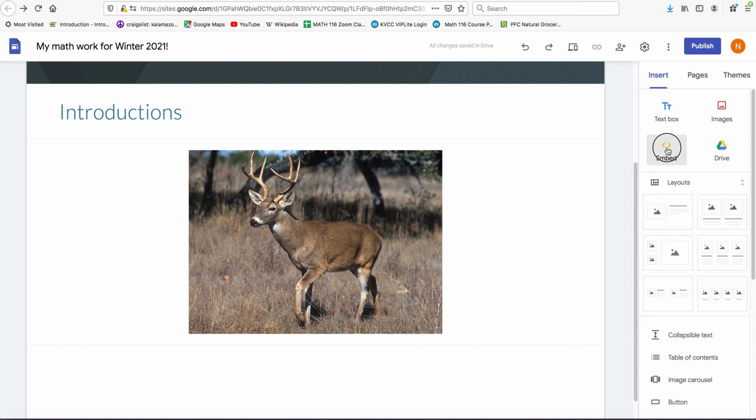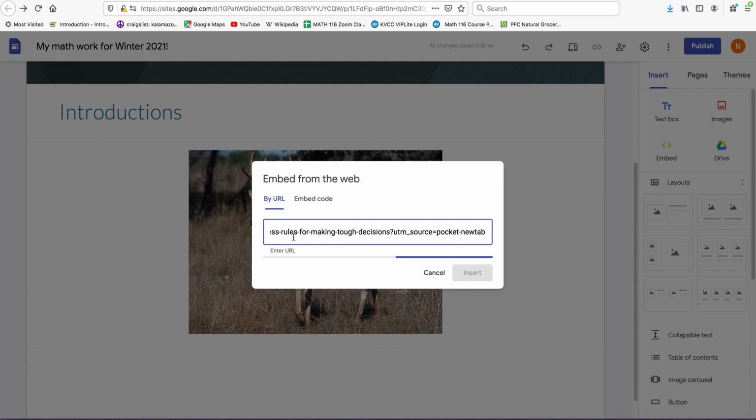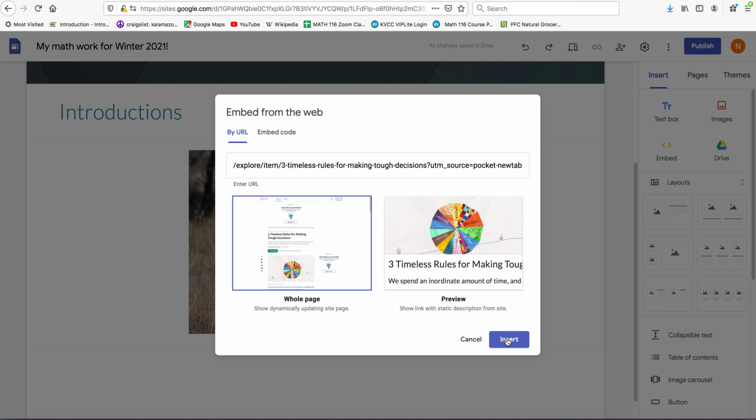And when I click embed, I can paste that URL into the box, and it asks me if I would like to embed the entire page in there, or would I just like a preview. We do use the whole page in this class frequently. We'll do that with Desmos sometimes, so I'm going to click whole page here, and we'll just see what happens. Tell it insert.